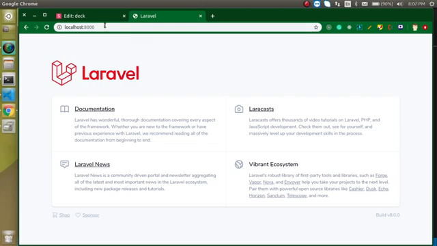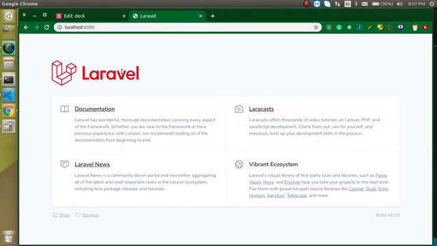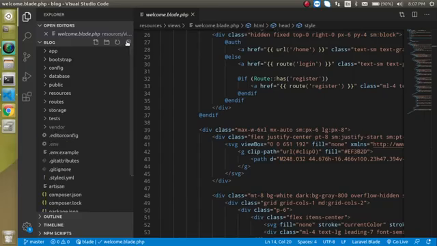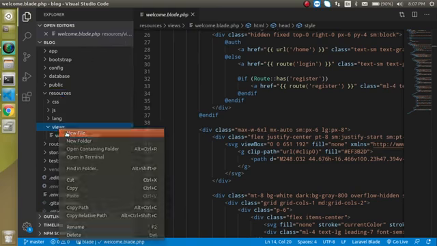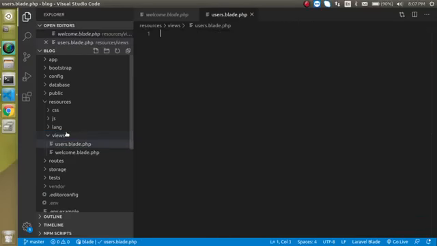So now the question is how we can make a view and how we can show the created view here. For that I am going to create a new file inside the views folder. Let's say my view name is users.blade.php, right? Please keep in mind, Blade is not a part of MVC, nor is it part of the view. This is a templating engine which is provided by Laravel, right?